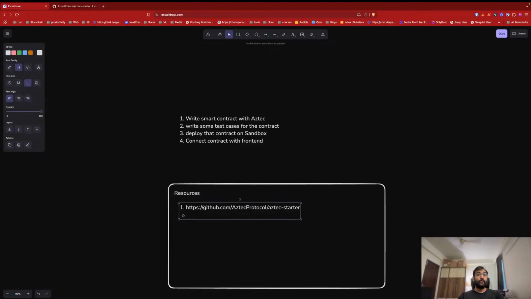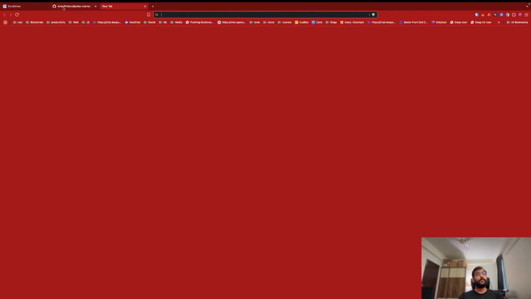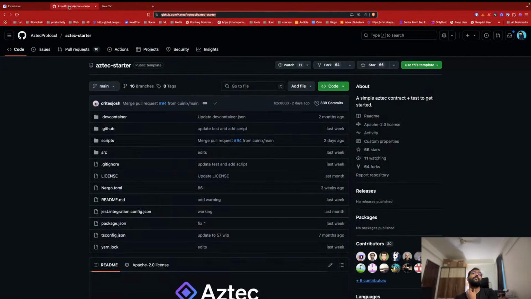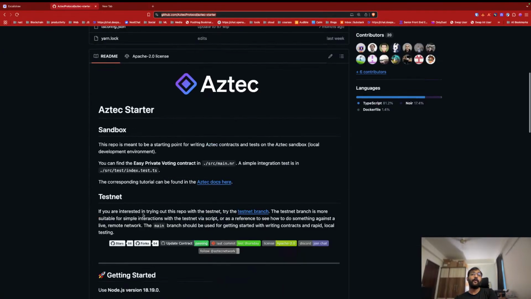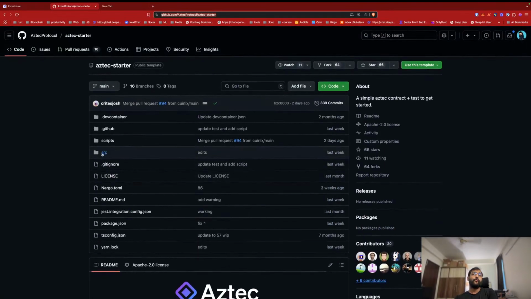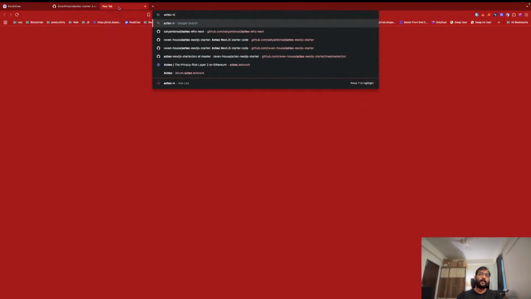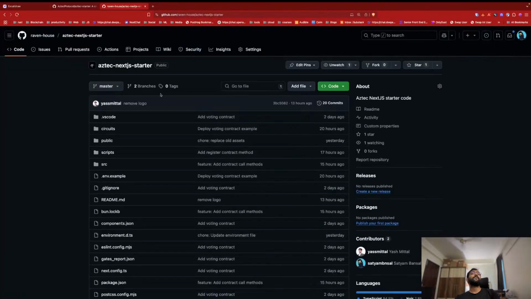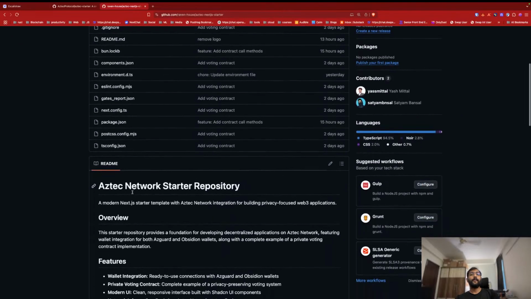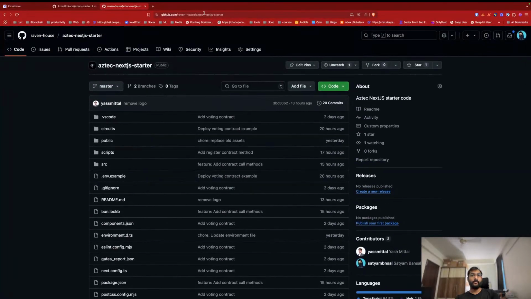I am also developing a starter. This Aztec starter is basically very basic, yet very effective as well. But there is no web integration in it. So I am developing an Aztec Next.js starter, which is completely a full stack application sort of thing. So you have everything that is there.